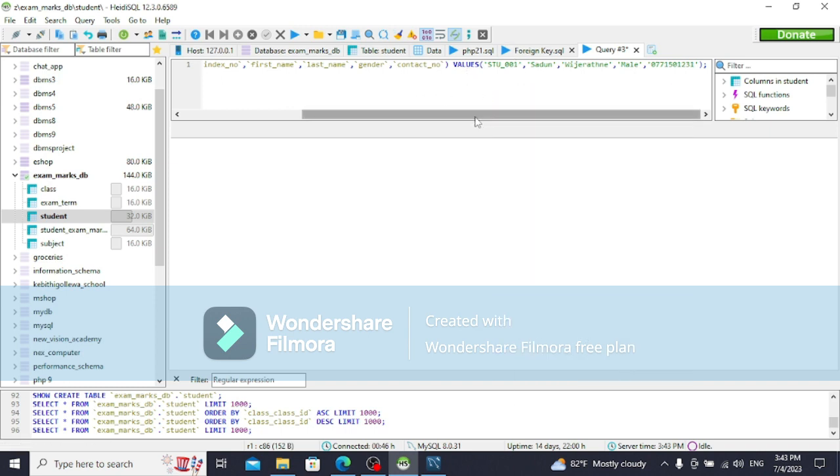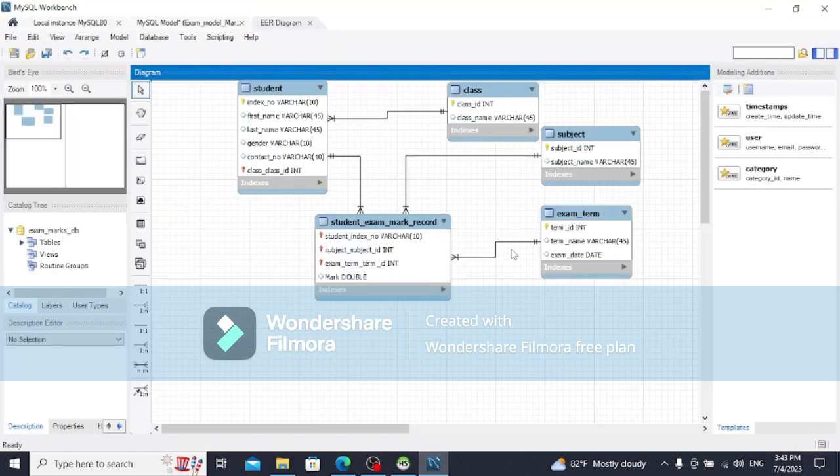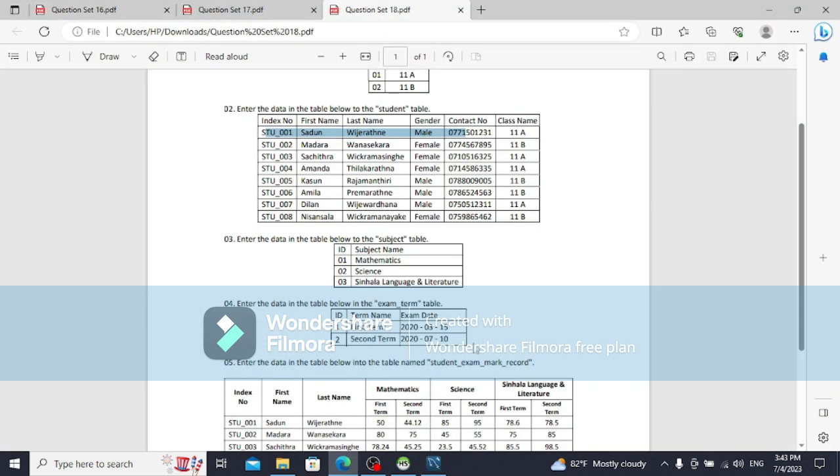Right, so I added the values here. Right, let's see how this happens. Let's see how this works out. So I've added this value, the index number, first name, last name, gender, and everything. I've added everything. Let's see how this works.